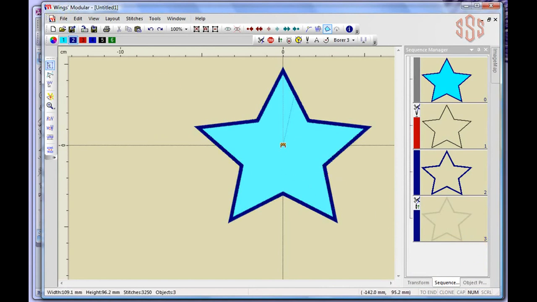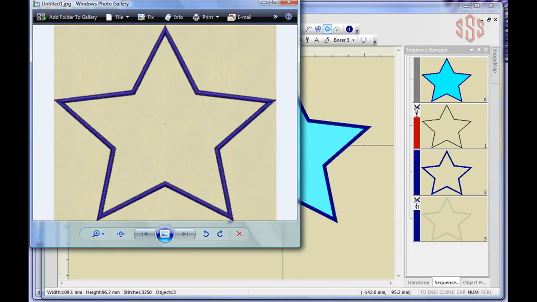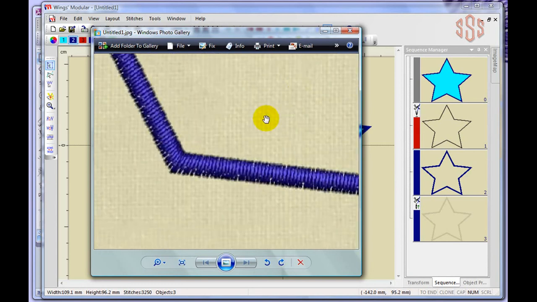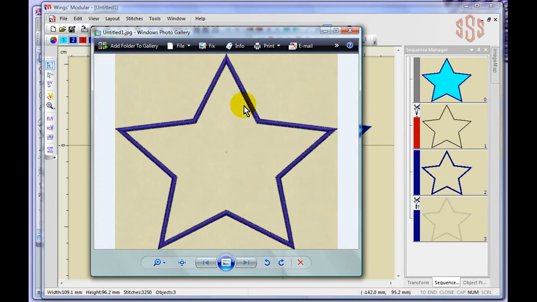Now, here's the design here on my desktop. And I'm just going to open it up and show you that it saved the design of the star. And of course, it would have a hole cut out of it, so it's not showing a hole here. It just shows fabric. But it even has sort of the texture of the fabric that we were using shown there. Maybe that's not the most attractive design.